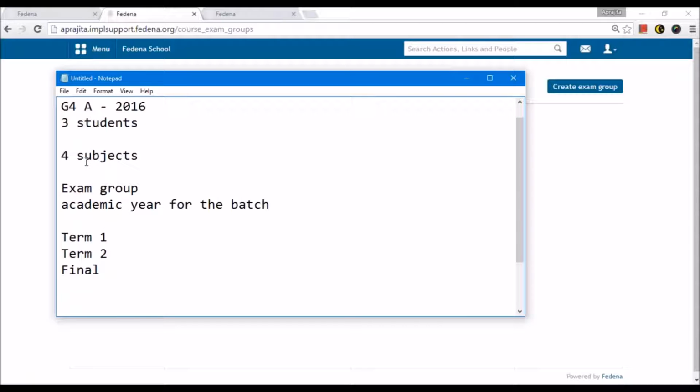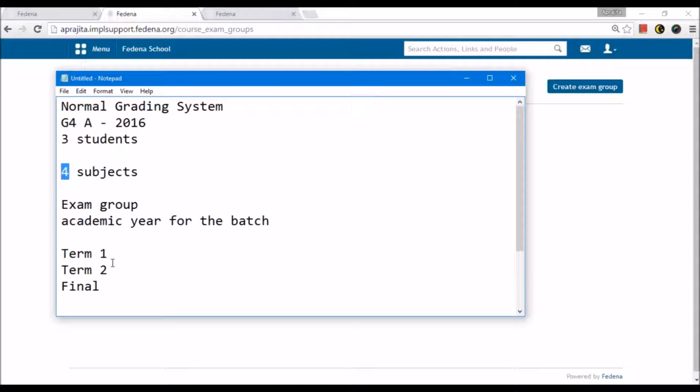This also denotes that all the 4 subjects happen in term 1. So that is by default. All the 4 subjects examination happen in term 2 and all the 4 subjects examination happen in final. If you do not want all the 4 subjects, you also have an option to choose. That is also there. So let's take this simple example. Here, let's say for grade 4A 2016, you have term 1, you have term 2 and final as exam group. Let's say you have term 1.